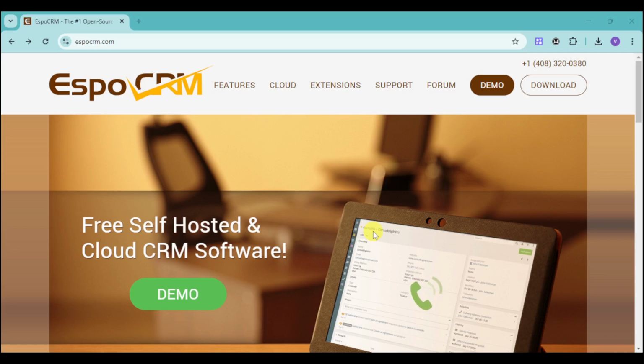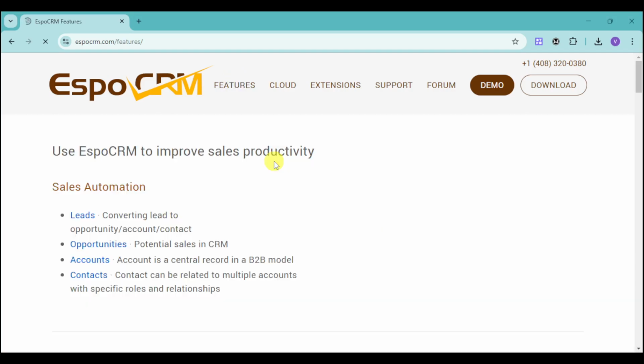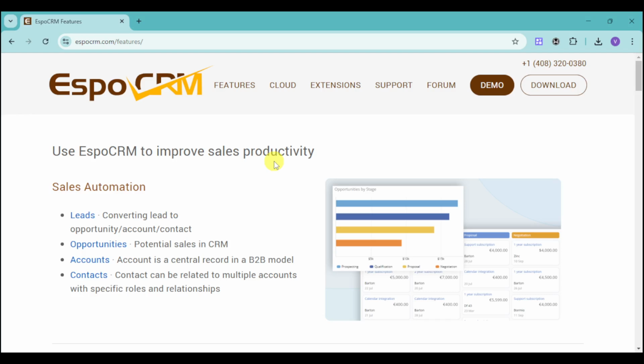So why am I going to use it? Let's head over first to the features of Espo CRM in order to show you the pros of using this. As you can see, Espo CRM can improve sales productivity. It has sales automation and can help convert leads to opportunity, account, contact, or buyers. With this sales automation, it will generate opportunities, which are potential sales in CRM.